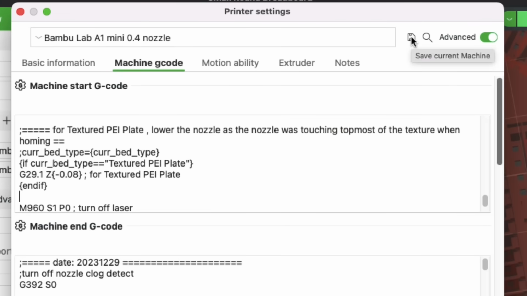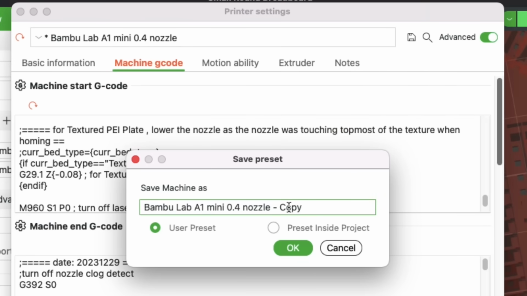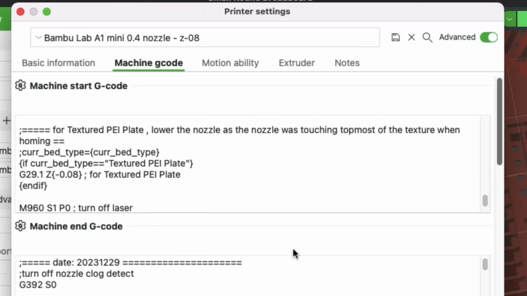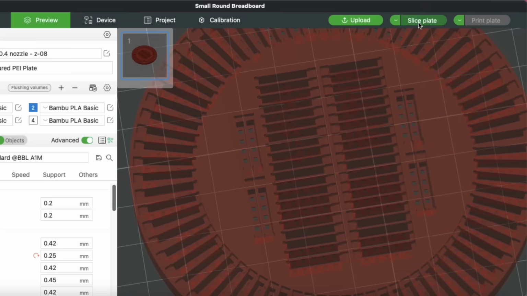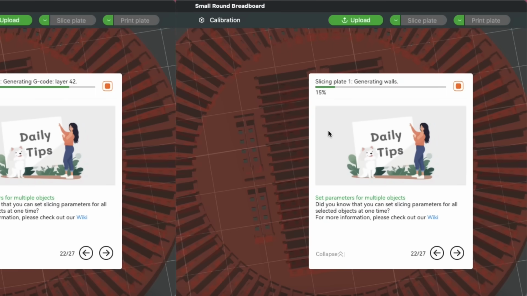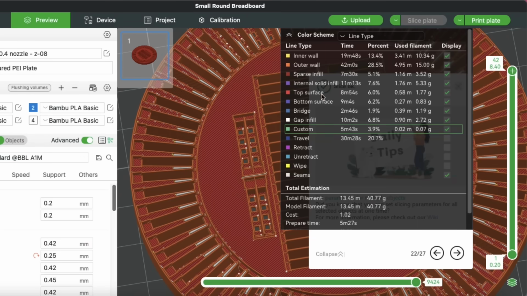And then I have to save this as a new name. I click on the save symbol, and instead of copy here, I'm going to give it the name Z -0.08. That way I know it's the -0.08 offset for Z offset. So now I have a new profile to use, and I'm going to use this with all my other settings. Well, actually, I put the 0.12 back to 0.2, so I'm back to kind of where I started.